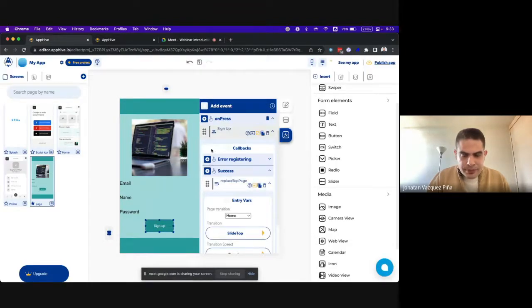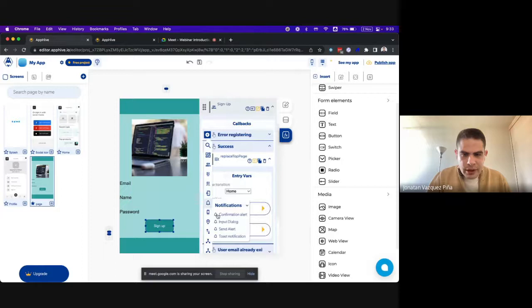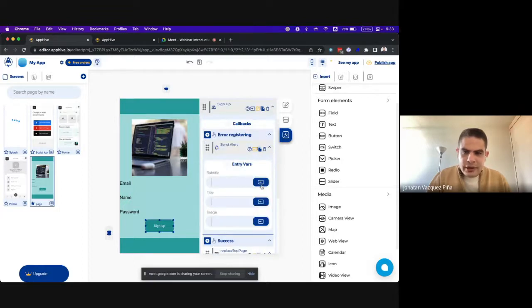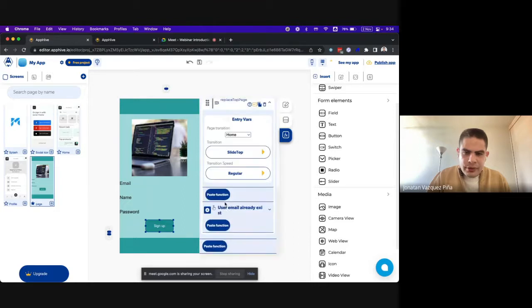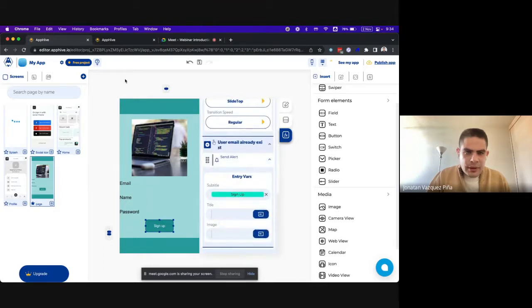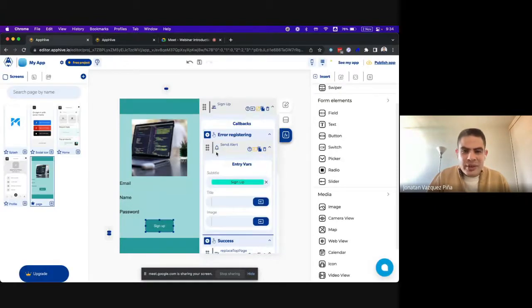I need to, let's see if there is an error here. I can send an alert in case of error, and this displays something happened. Well, yeah, it just takes a moment.